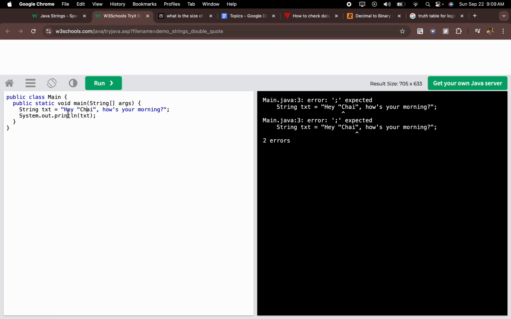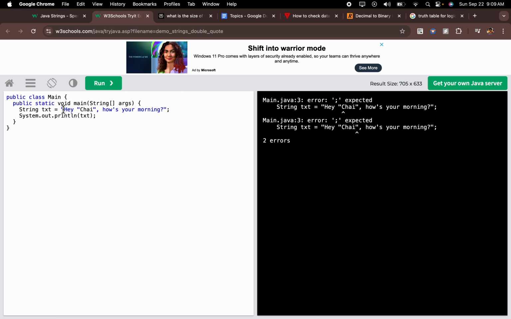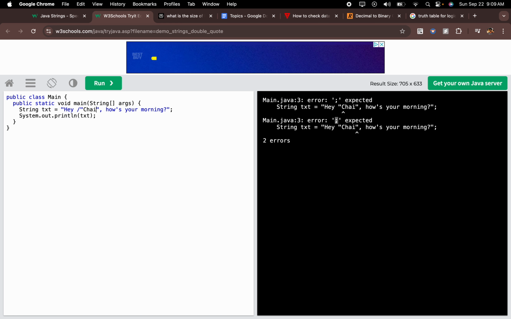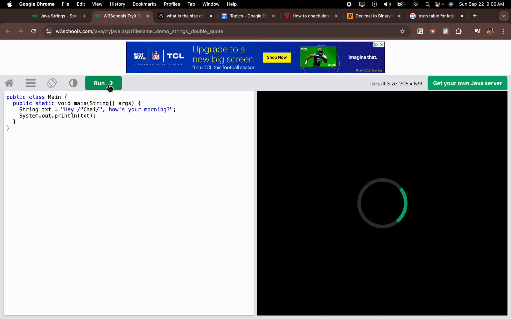So this is not possible, because the string is considering that this is a text from here to here. That's it. So there is no proper ending over here, and that's why it is telling us that there is a semicolon error. So how to handle this? You should either mention this. Okay, let's try the first one only and run it.